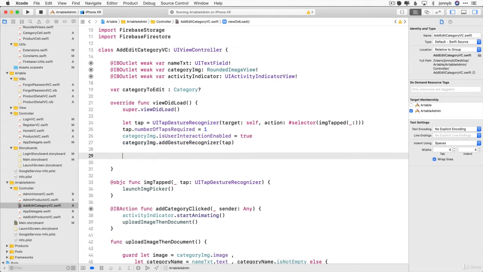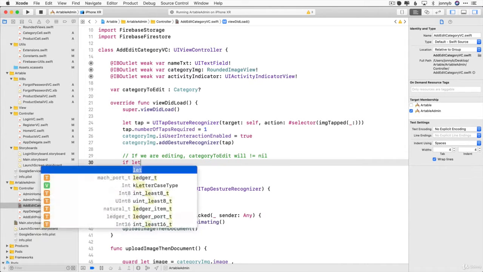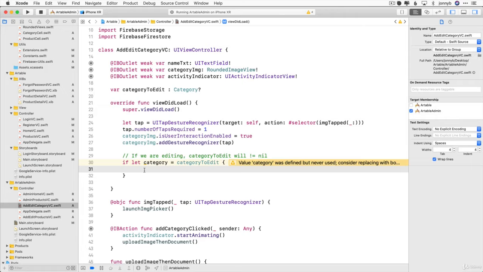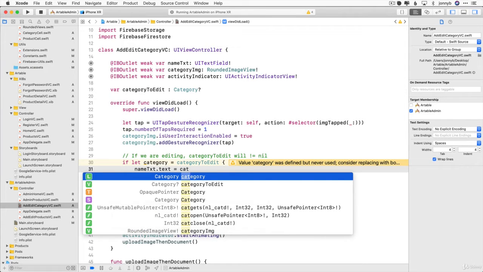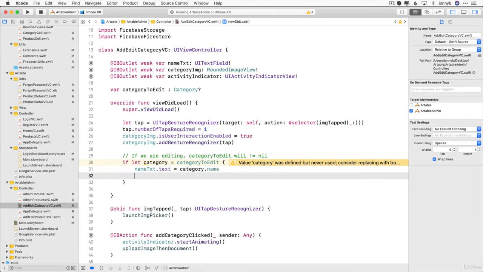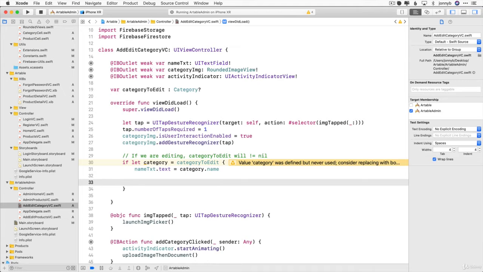So what we can do here is if we are editing, category to edit will not be nil, okay? So we can say if let category is equal to category to edit, we can say name text dot text. We're going to set the text field equal to the category that we are editing dot name, and then we're going to set the image to the category's image.